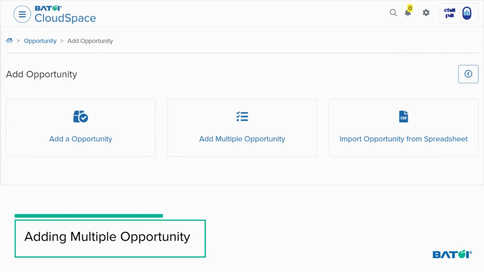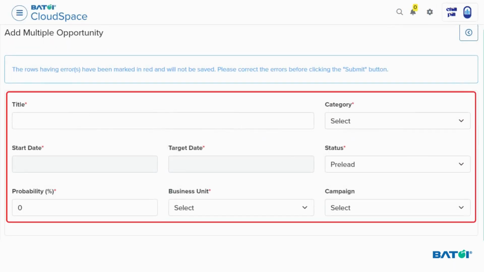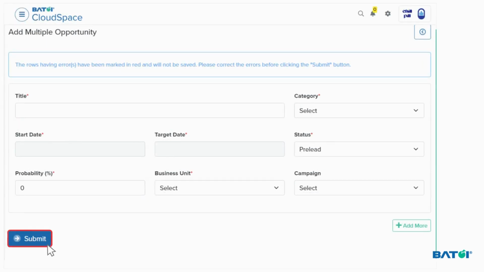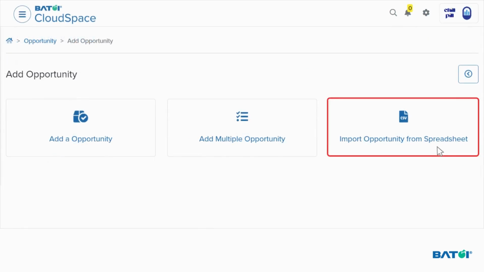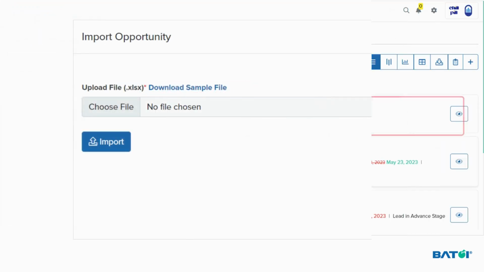Adding multiple opportunities. To add multiple opportunities simultaneously, click Add Multiple Opportunity. Input the first opportunity details, and click Add More to create additional entries. Click Submit to save all entries. Importing opportunities. You can also import opportunities from a spreadsheet by selecting Import Opportunity. Use the sample file for guidance on formatting your spreadsheet.